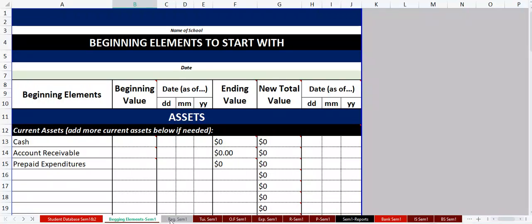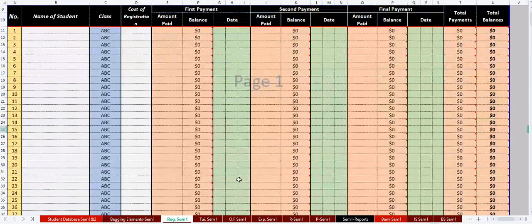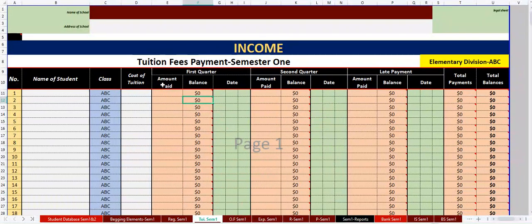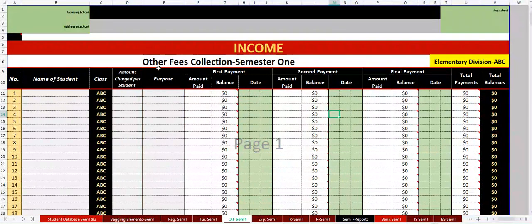All right, you come to registration. This is where you're going to put all your registration: the student's name, the class, the cost of registration. Is it 500 for your registration? You put 500 here. The amount the student pays for first payment, second payment, third payment, everything will be here. We'll demonstrate that. And this is the tuition column. Here you can put the cost of tuition, and so on. Then there are other fees. Maybe you charge students a certain amount of money, and you put it here. The purpose for that money, you put it in here. That's what it's for.